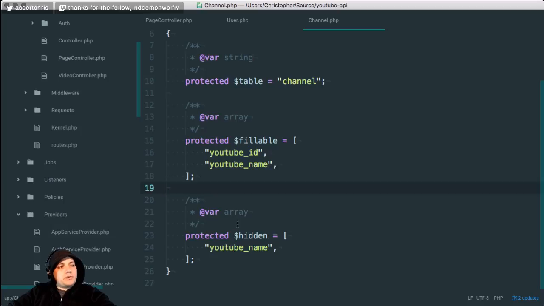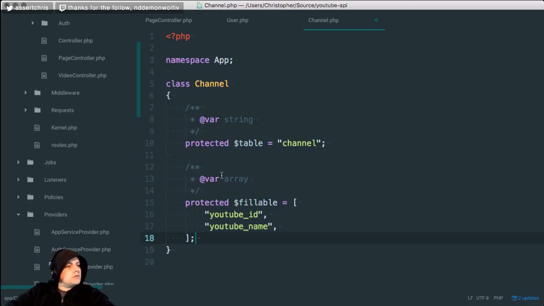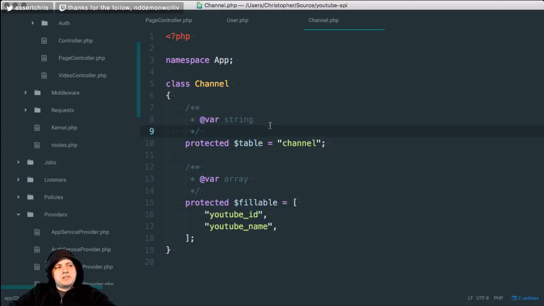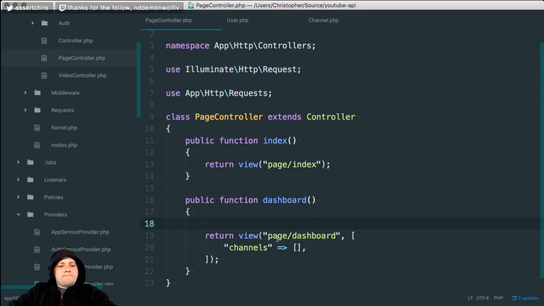So the question is, or the comment is, that I changed this. I changed them both though. I don't actually want anything in this hidden. What? Tokens hidden. I don't understand what you're saying, Demon Wolf.